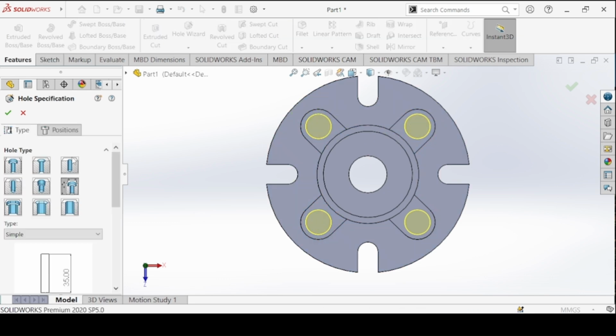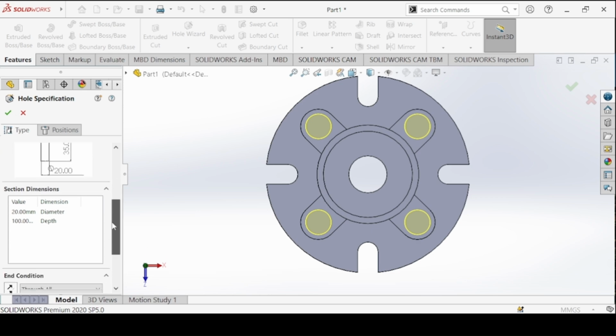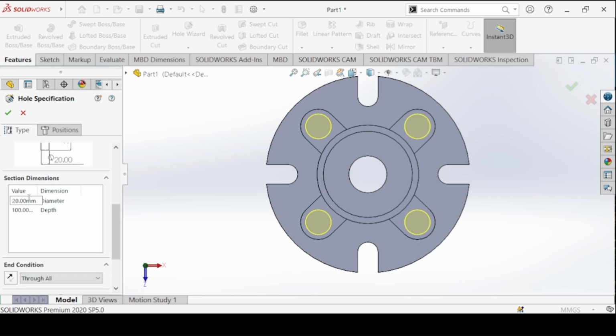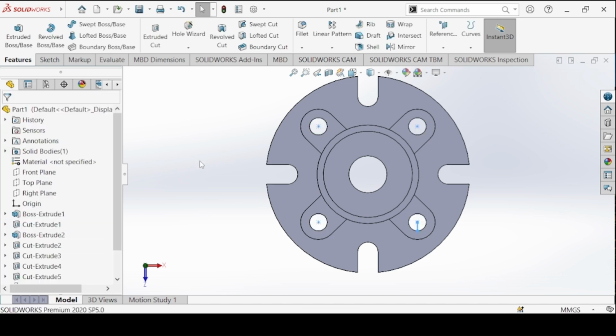Now come to the type, a legacy hole. Type should be simple hole, and diameter changes to 14. Now end condition, you can set it to through or up to next, and OK. So this will be OK.